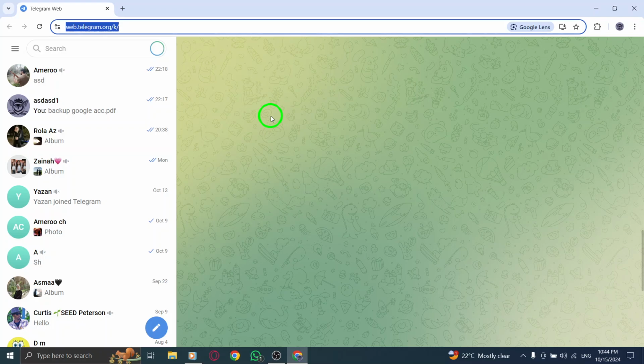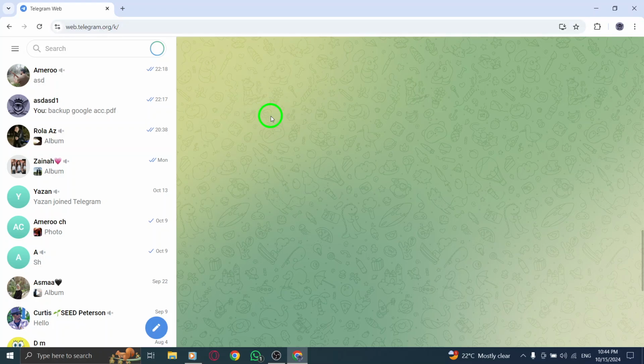First, open your web browser and navigate to web.telegram.org. If you haven't logged in yet, simply enter your phone number and follow the prompts to access your account. Once you're in, you'll see your list of chats on the left side of the screen.